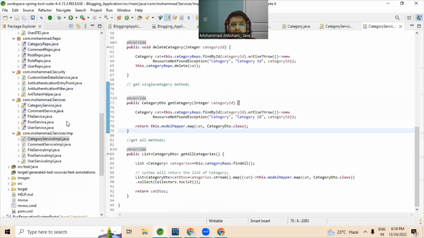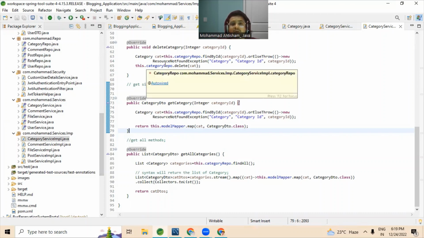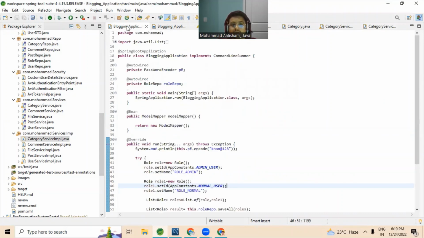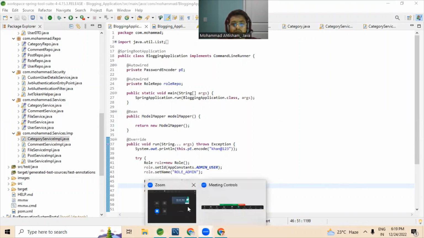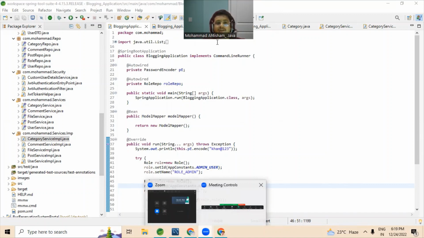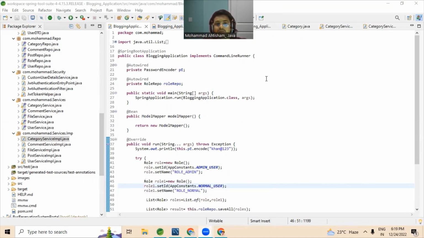So this is all about our code base, and these are the packages that I explained. Let me run my project, and then we will go to Swagger. This is blogging. Sorry for the inconvenience. This is the main file, and I would like to run my project in front of you.